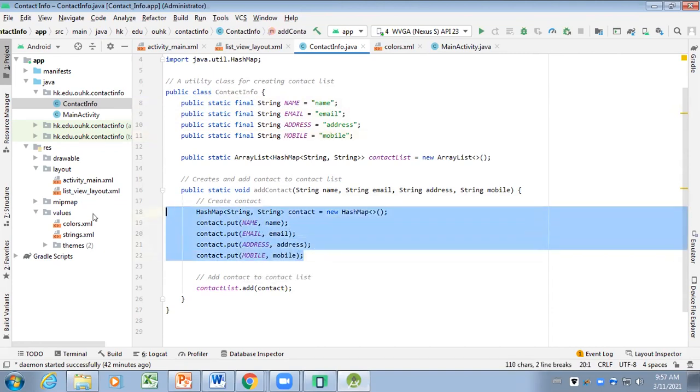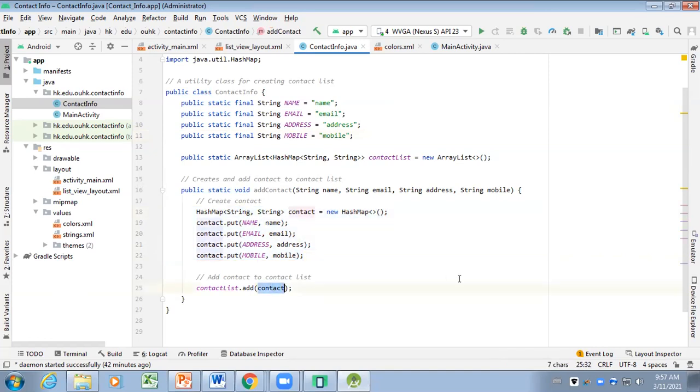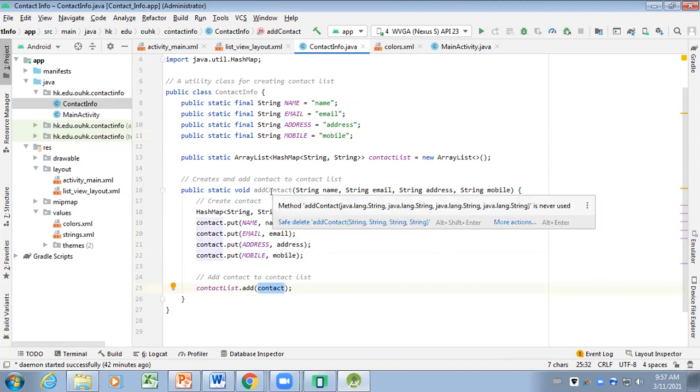After the map has been created with four data, we can add it to the array list, the contact list, finally. Okay, that is the idea about this contact info. That is what I just mentioned, a model component in MVC regarding this example.